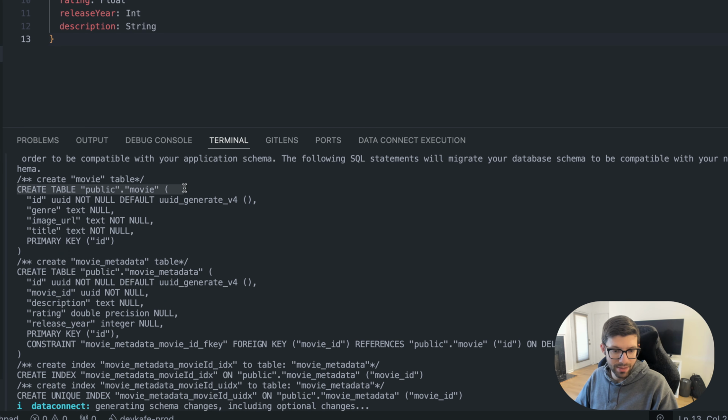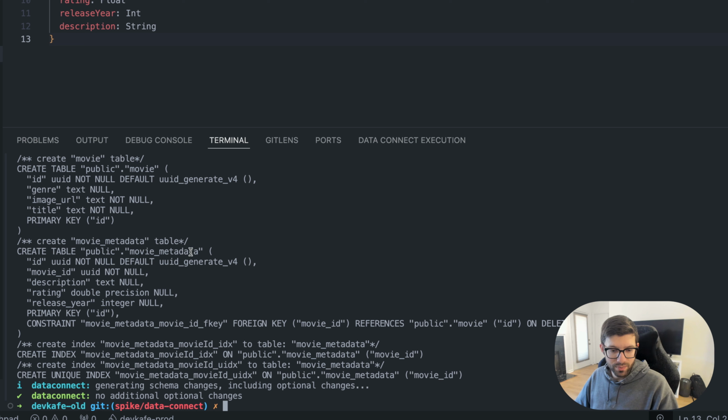We're going to get create table public, so public schema, movies, and then ID field, genre field, image URL field, title field with a primary key on the ID field. Okay, fantastic. Then we get this metadata thing here, and we get an ID, movie ID. Okay, that goes back to this movie here. And as you can see down here, there's a constraint on movie data, movie ID, foreign key, which goes to movie ID.